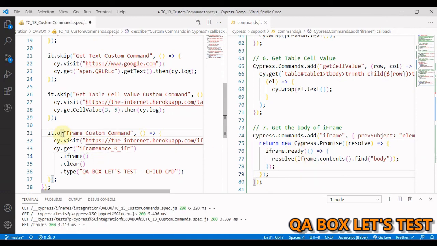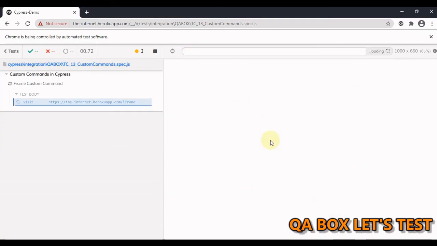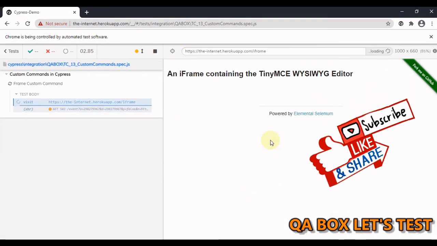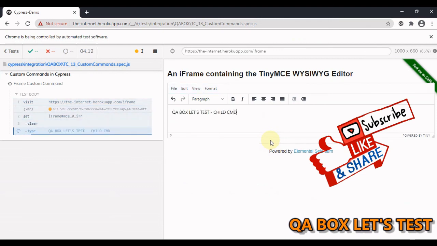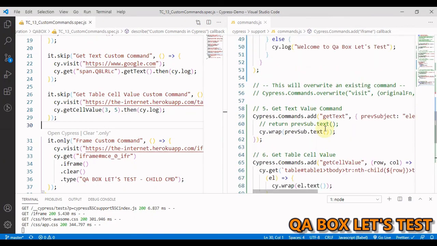Let us change this to only and run it. Are we able to enter into this or not? Great. So we are able to enter data into it. So this is how you can add a new command. You also have the option of overwrite, but it's up to you whether you want to do it or not.